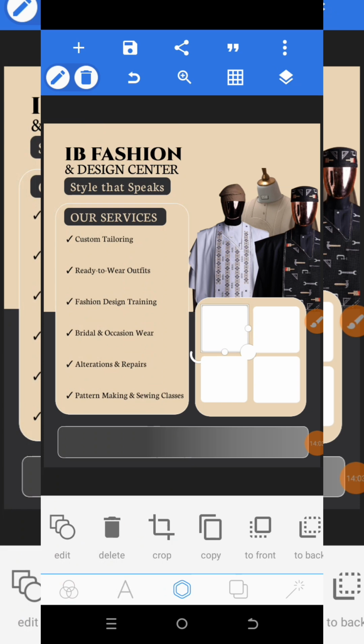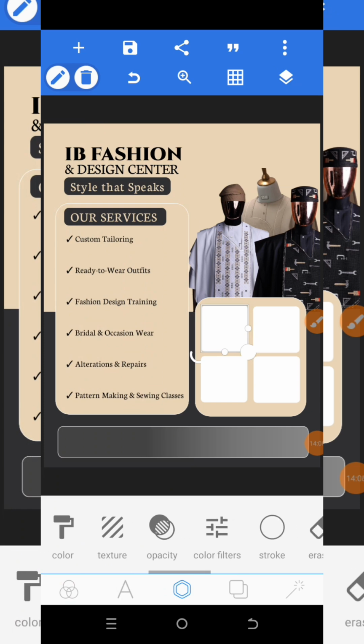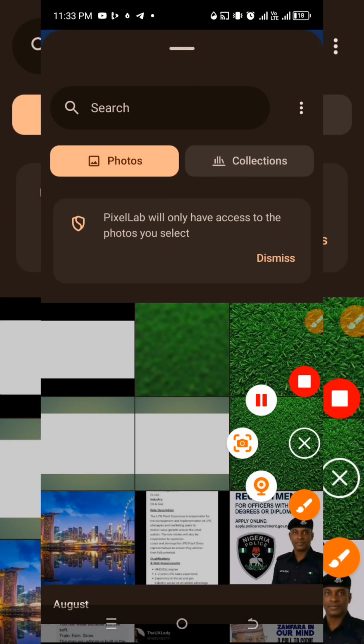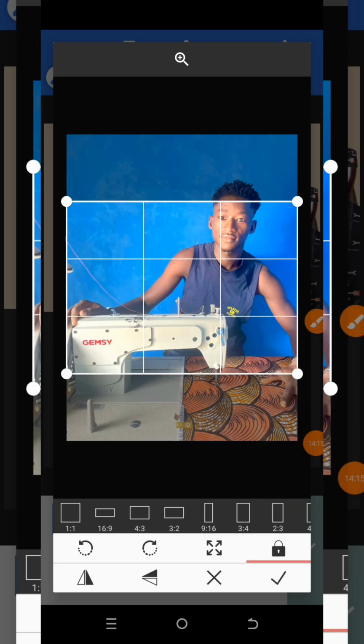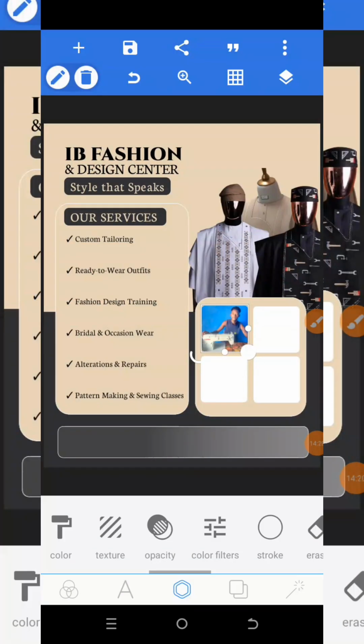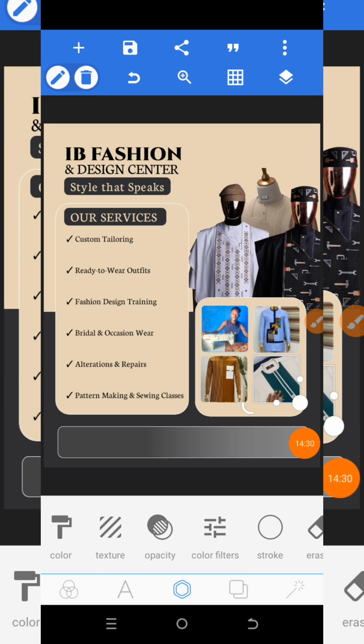So for this one, I will just go to texture. For the shapes, I'll go to texture. So this is our first texture. I'll just pick it like this. Then you can actually see how it is textured. So I'll do for all of the images, the shapes. So you can actually see how I created this.